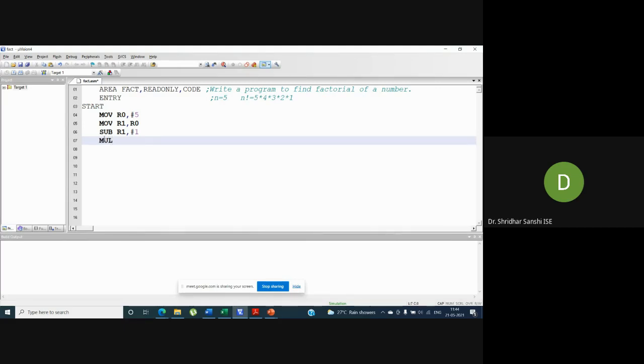MUL, right? Multiplication. So I'm placing the result in the R2 register. Which registers do I need to multiply? R0 and R1. R0 contains 5 and R1 contains 4 for this example. So the result I'm having, 5 4s are 20, so 20 will be stored in the register R2.